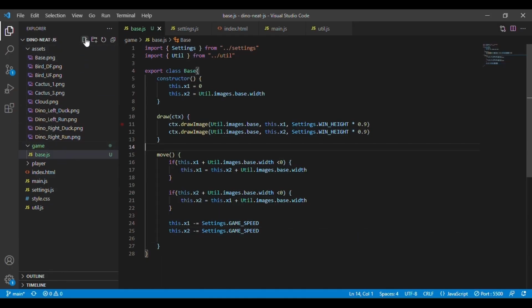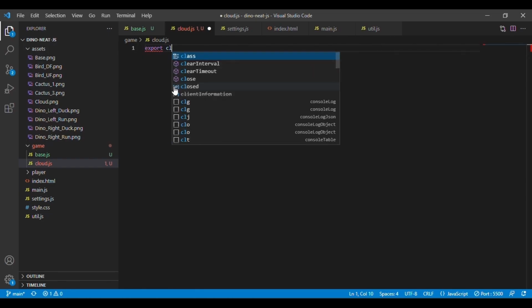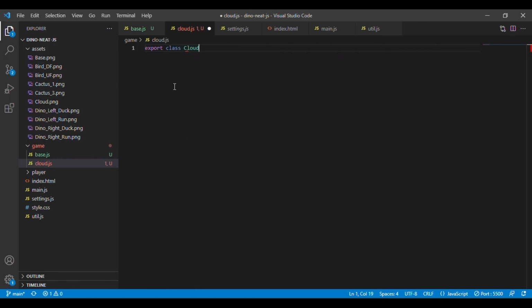Okay, so now let's add the cloud. Let's create a file cloud.js. In the same way, we'll export a cloud class. So export class, and let's name it Cloud. Okay, let's add a constructor here.